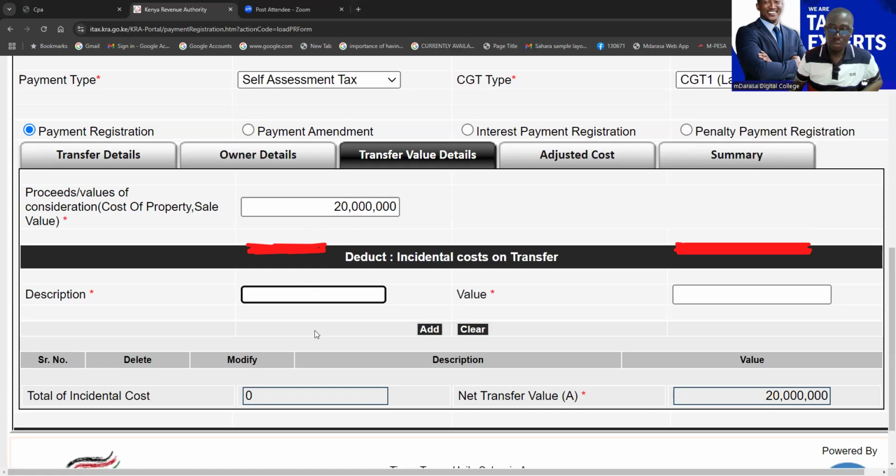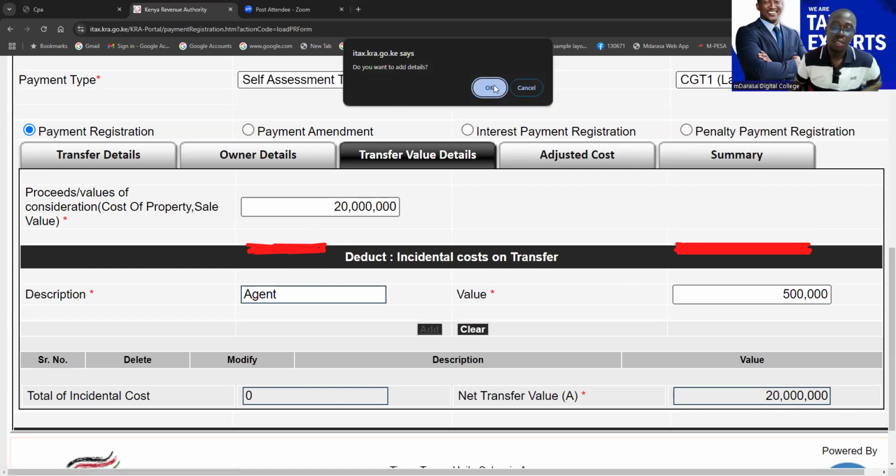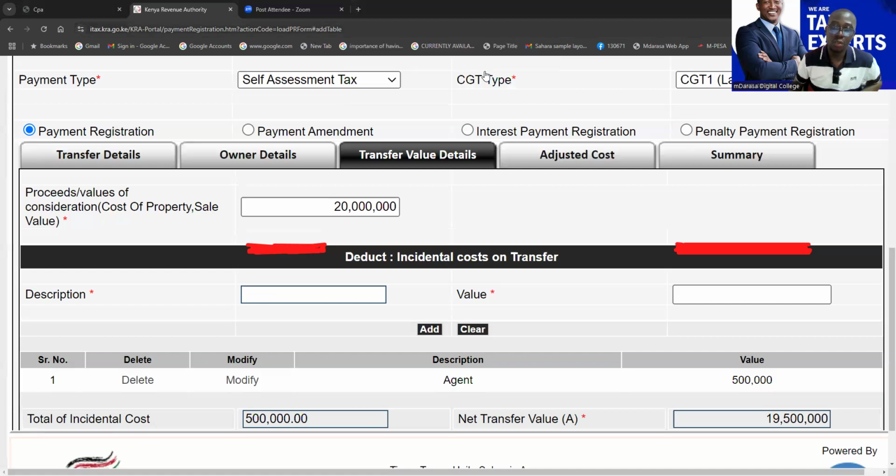Purchasing this asset at 20 million, I want you to observe what will be happening here, okay? So this asset maybe we purchased at 20 million, and before purchase, maybe I paid an agent. So we paid an agent a value of say like 500,000. If you click add, see what is happening here. You keenly observe, you realize that my value is decreasing, right?